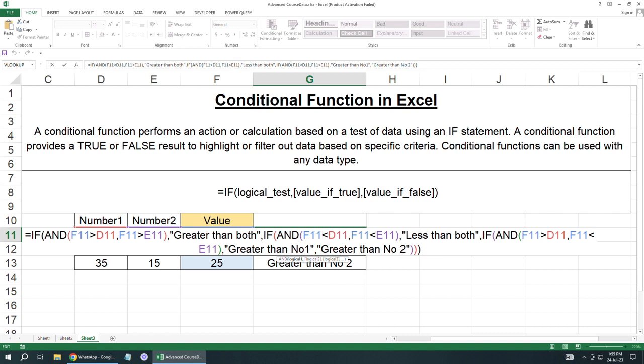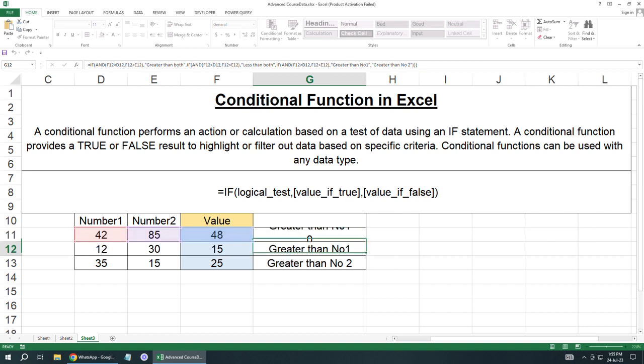And one more thing, we have used if in multiple places. We have used if more than once. This kind of use of if is called nested if. I think it is quite clear.